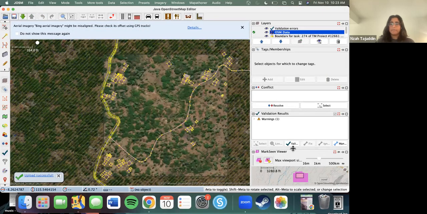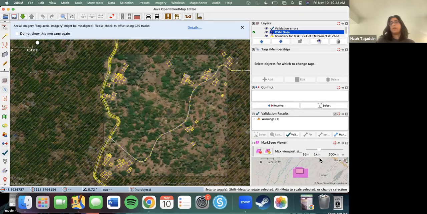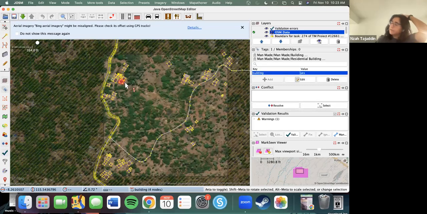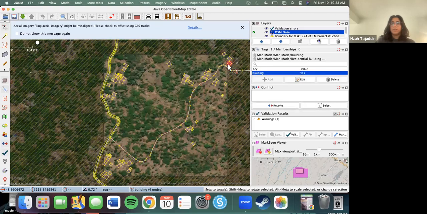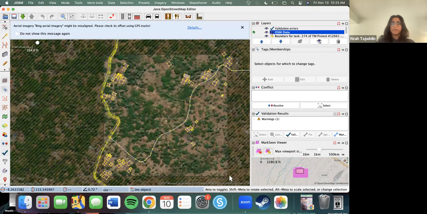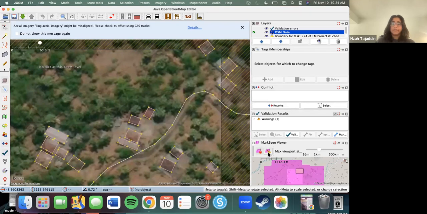Next, I want to point out, if you've been looking on the bottom right, there's this plugin called Mark Scene Viewer. If you've been to our other trainings before, we've mentioned it. Basically, it gives you this box of where your field of view is, and you can see exactly where you have looked before. So I'm going to zoom into this top right and clear my Mark Scene Viewer. As you can see right here on the bottom right, there's this pink box and it has a little eraser and it says clear record of seen areas.